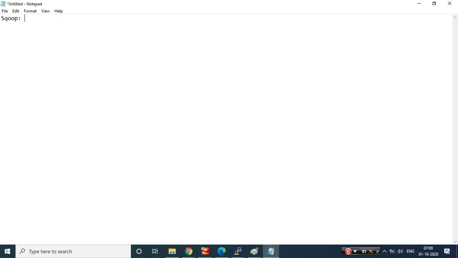So first of all, how was Sqoop derived? It was derived from SQL plus Hadoop. The SQ was taken from here, and the OOP was taken from here, and that's how the name came into picture, that is Sqoop. So what is Sqoop? It is a tool. Simply, it's an ecosystem tool.